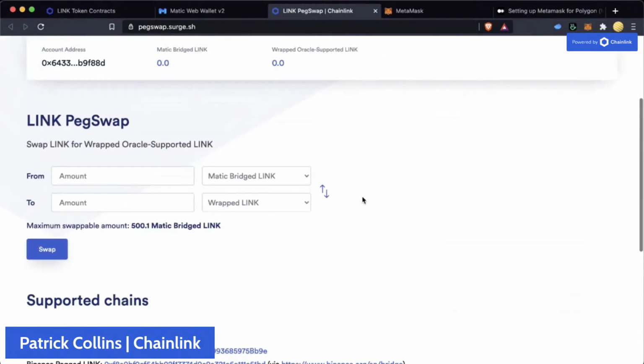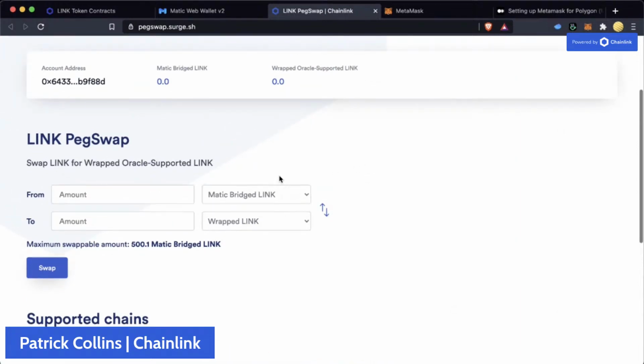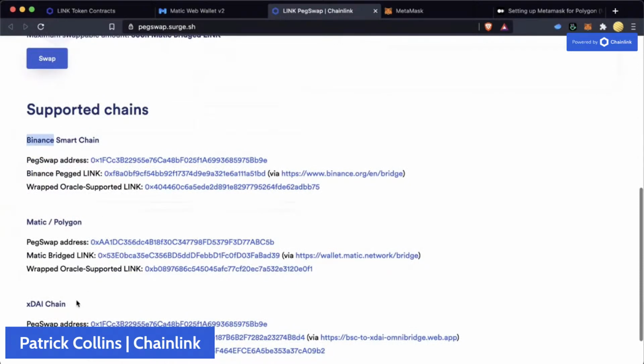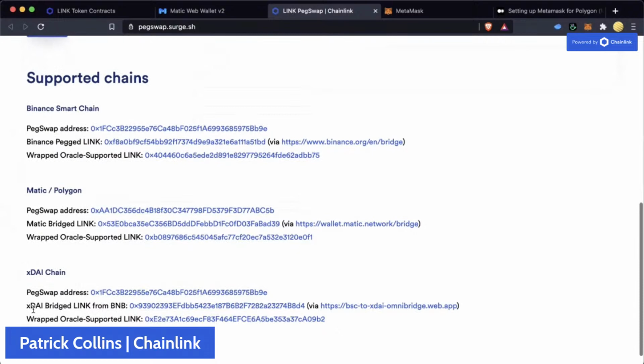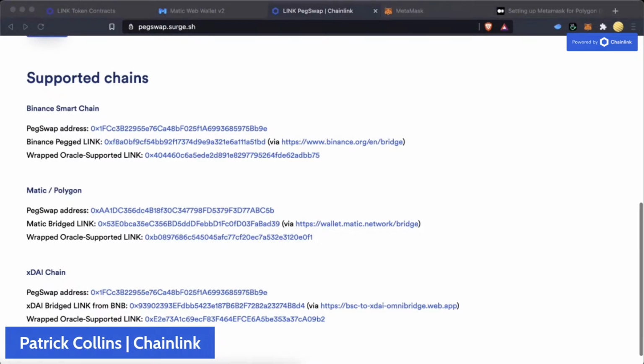So I don't have any in this wallet, but the bridge link that we actually bridge over isn't ERC677 compatible. So what we need to do is swap the bridge link from Matic bridge link to true wrapped link. This is the link that actually works with Oracle. So that's just the next step for working with Matic. And it's the same thing for Binance Smart Chain. XDAI actually does give you the correct token. But if you bridge from Binance Smart Chain to XDAI, it'll give you the wrong token. So we just have to do this extra step when bridging over, but it's super quick, super easy.